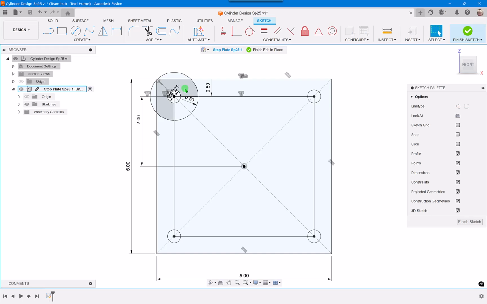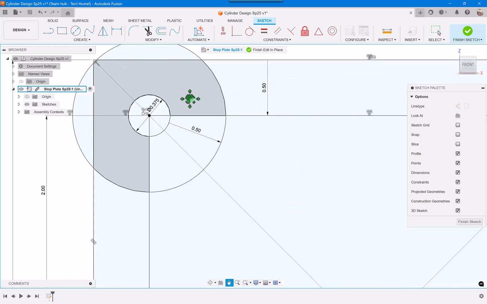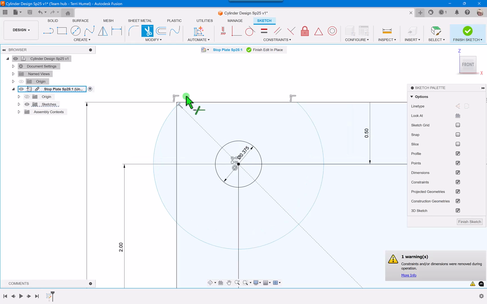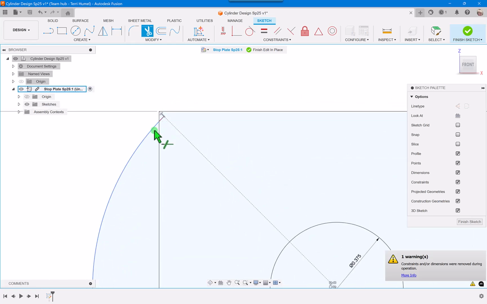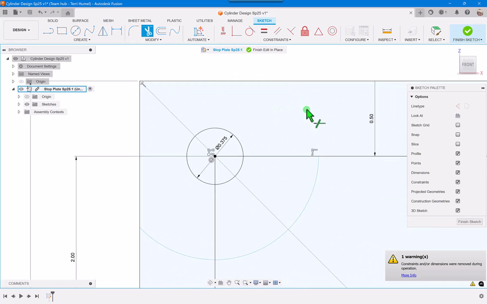Here I will trim up. I need to get in close because I have a little bit of the circle in the corner, and I want to make sure and get that trimmed out so that it doesn't interfere with the rest of my geometry. And click there to trim that one, trim this one also. I'll go ahead and trim here and here one more time.